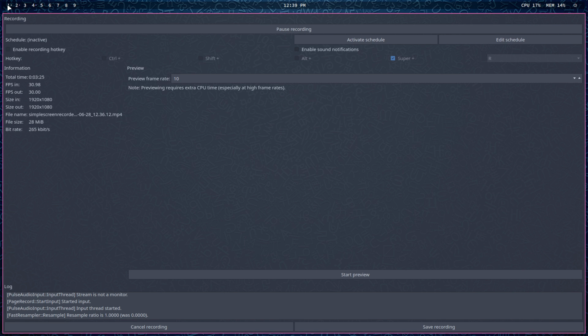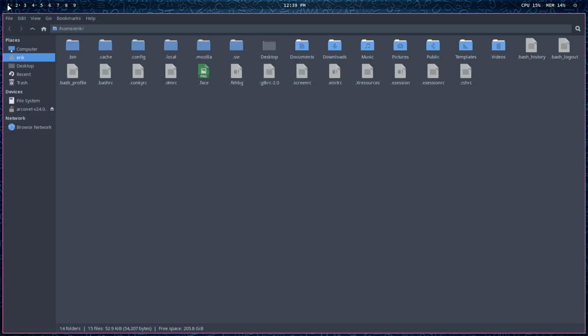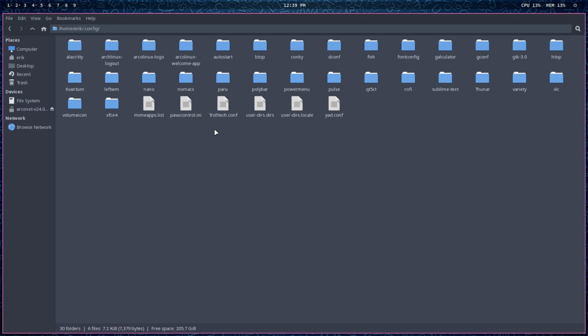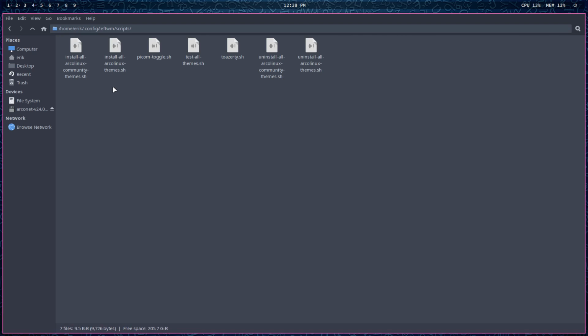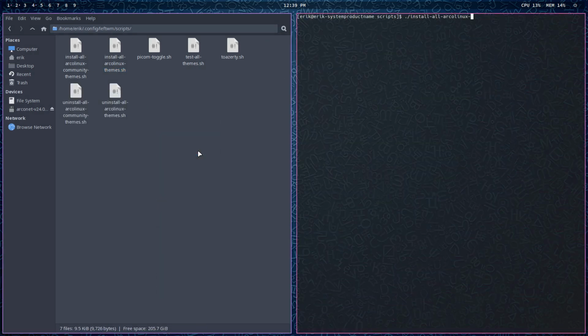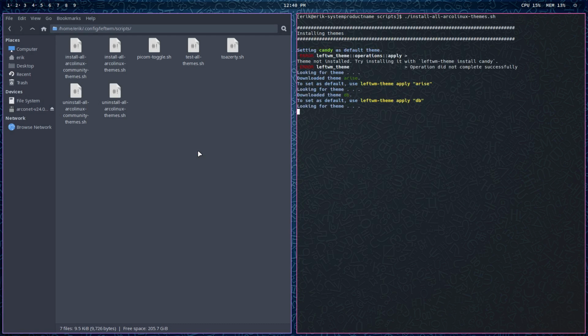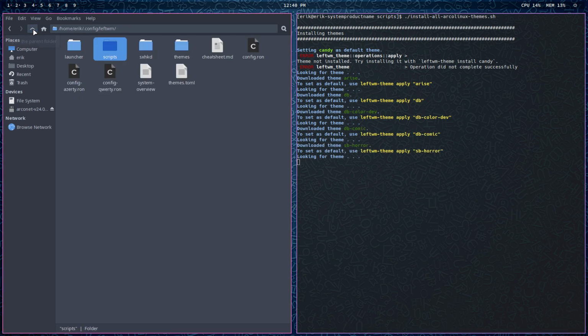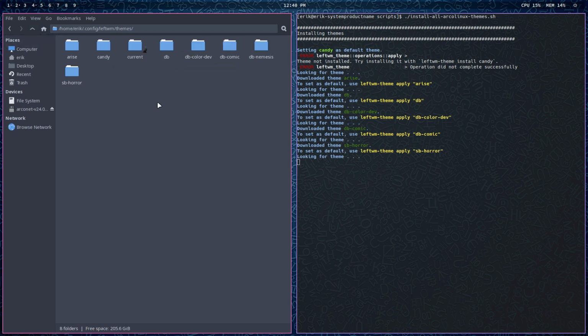So, theming. Well, there is something in here that makes my life easier, so you will probably be interested as well. The install all ArcoLinux themes option seems like a good idea. Just go grab everything, and I'll discover later on what I like. So Arise, DB, DB Color, they all come in now. It's just a basic git clone that is happening, and we just have to wait till everything comes in.